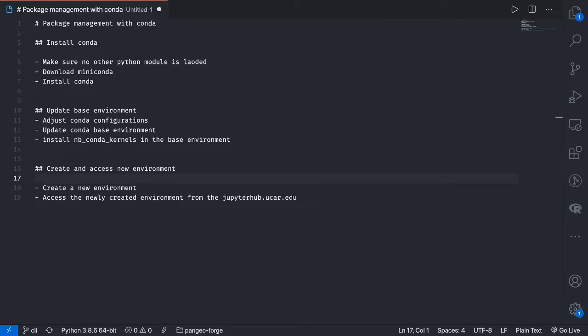So this is video 1 of 3. In this series of videos, I'm going to talk about package management with Conda, and I'm going to use Casper as an exemplary machine. Most of the steps that I'm going to showcase here, you should be able to follow on some other computer or some other supercomputer and get a similar outcome.